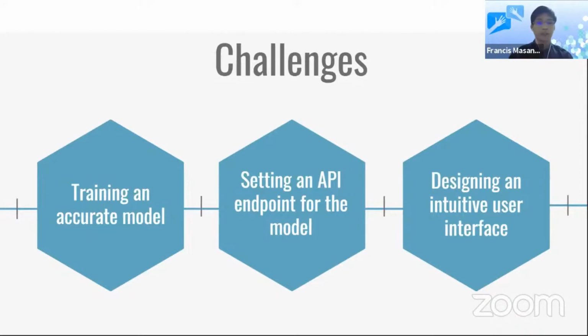An additional challenge that we experienced was setting up the API endpoints for the model to be able to talk with an edge device. And this was something we were able to overcome by learning how to use API Gateway. And lastly, we faced the challenge of creating an intuitive user interface. We took inspiration from popular social media apps and applied it in our own way. Wireframed it in Figma and then created it in Flutter.